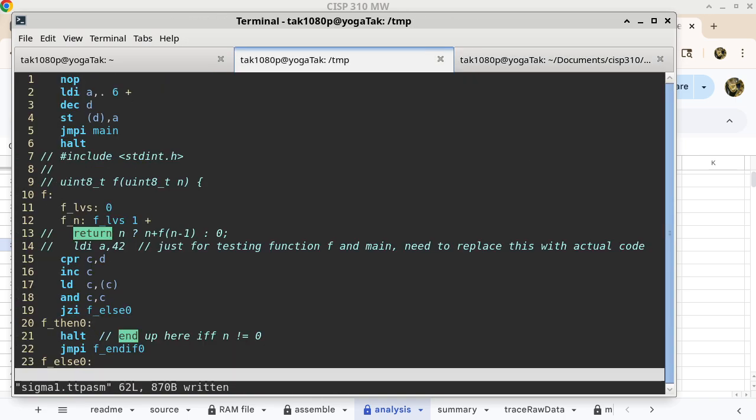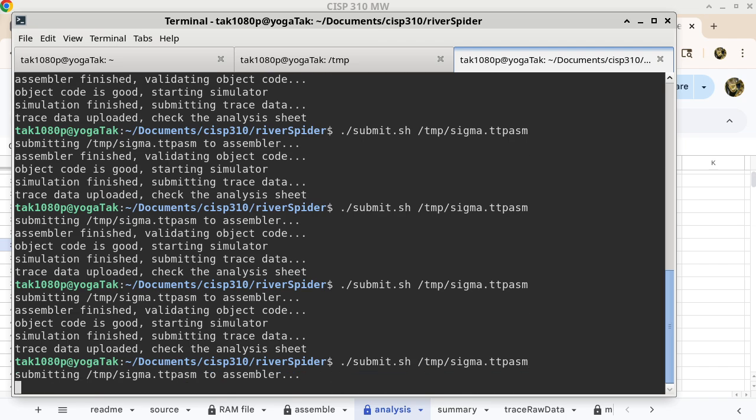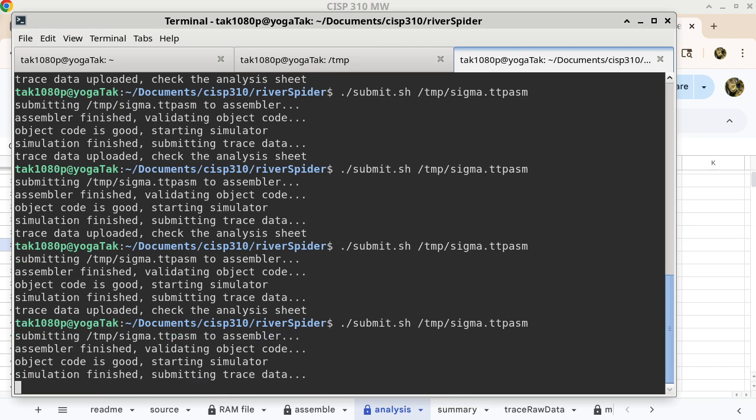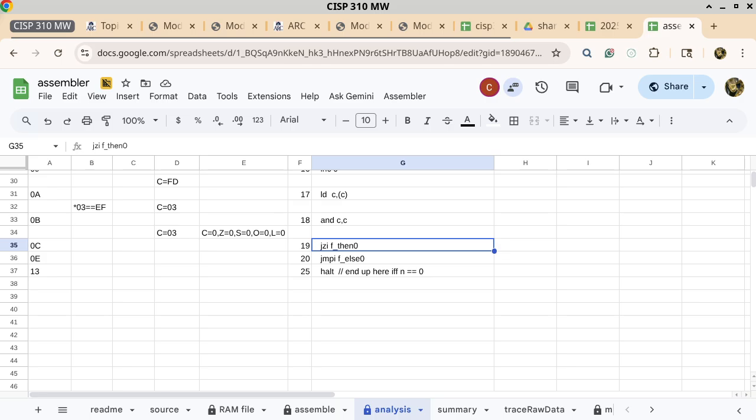The code should have been changed. So I'm going to run it again. It is important that after you make a change to fix something that you thought was wrong, you run the code again to make sure that code is now correct. All right.